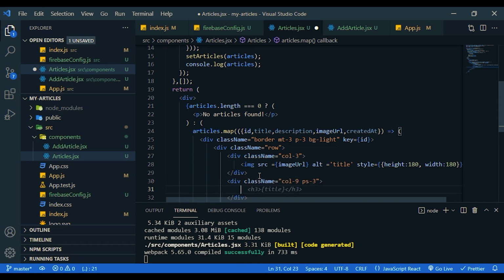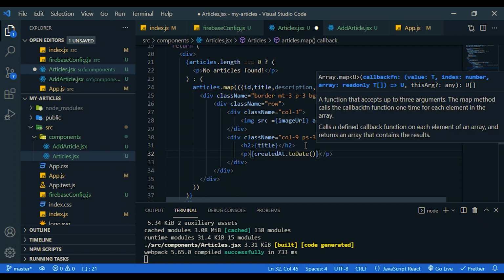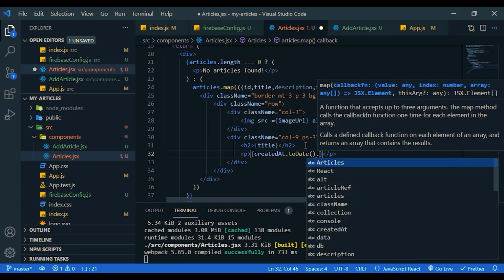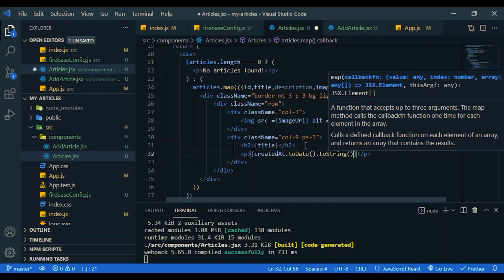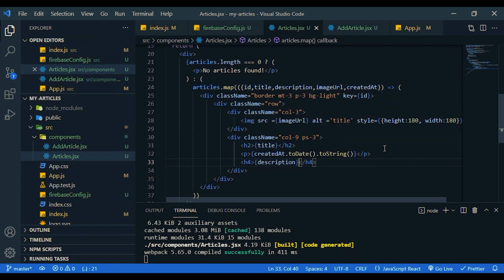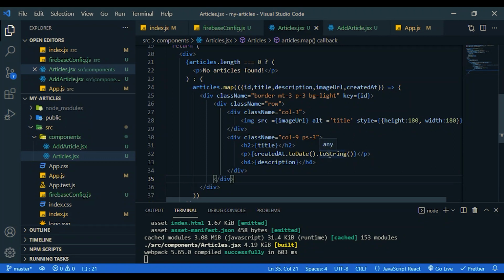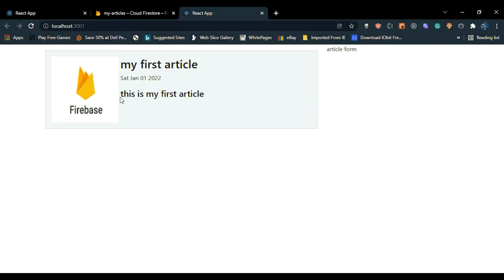Okay, here let's return title. So h2 title. Then we are going to display the date, paragraph created at.toDate, then we need to change it to string. So toString, right? Then description, h for description. Okay, now let's check it. Right, it's fine. But I think I made a mistake. The time format is not correct, so I'm going to change it. Here I need to change it to toDateString, not toString. Let's check it. Everything is fine.